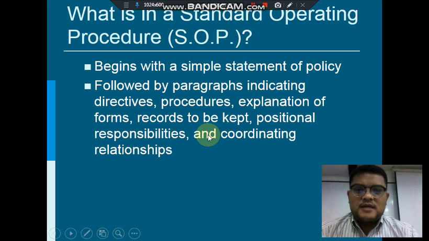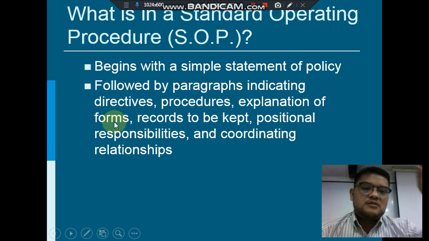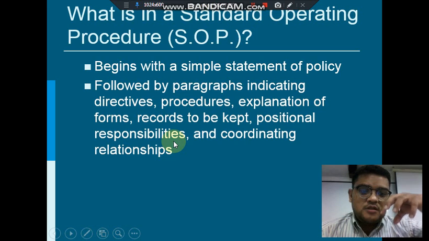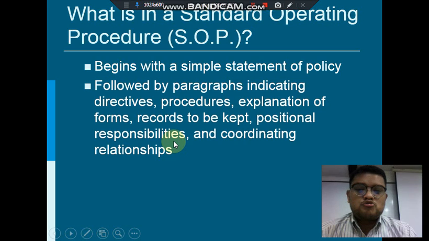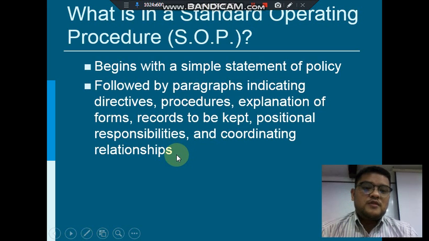What do you actually put in the SOPs? Number one is directives. Directives means instruction, what to do. Procedures means step by steps. Explanation of forms means how to fill up forms, what form to be filled up and how to fill up, what are the code and status, and so on. Records to be kept. Usually records to be kept are reports that you produce. Next is positional responsibilities. What is your responsibility as the staff, and also how it is coordinated with other staff in the department.